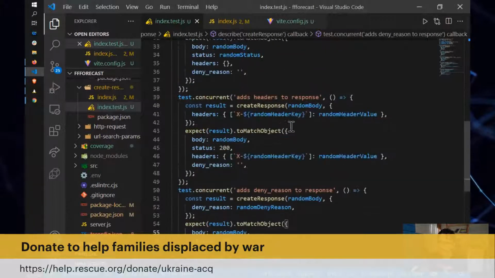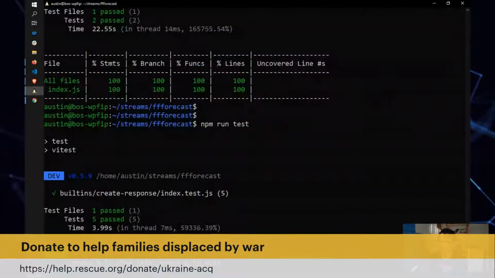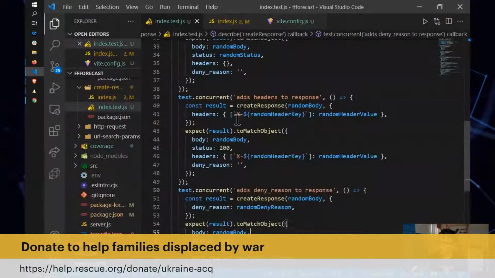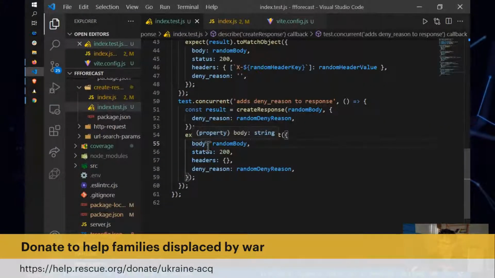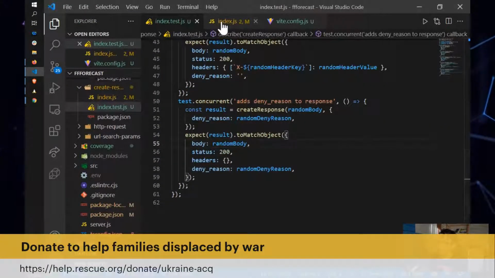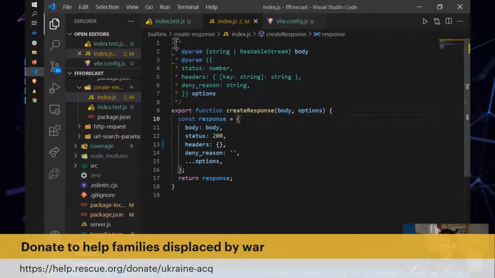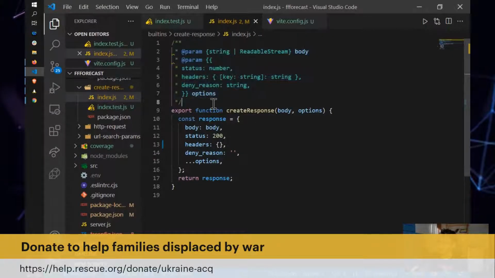Cool. So that's how I like to write my unit tests. And now I feel pretty good that if something changes, it should work just fine. Part of that is also covered by this type definition stuff.